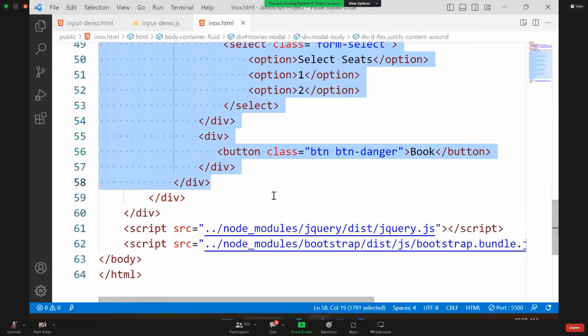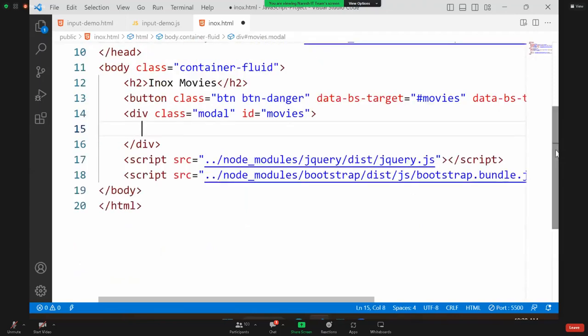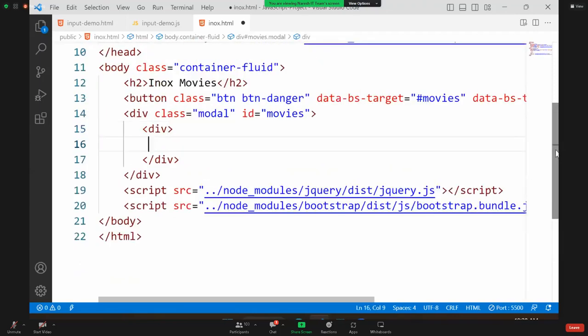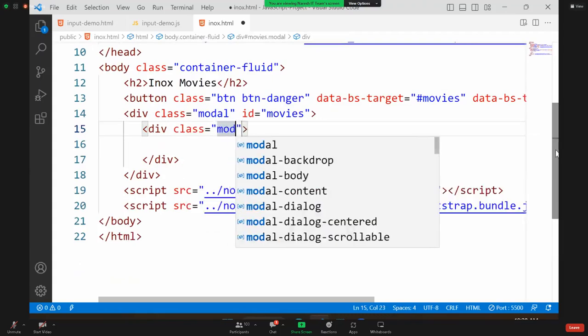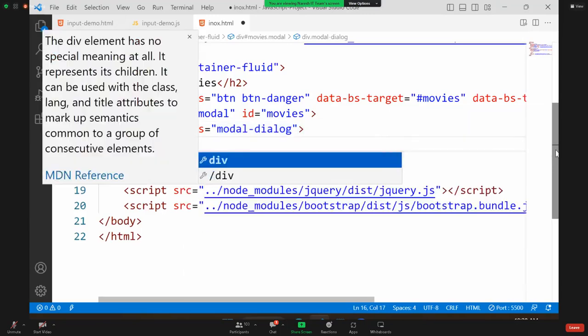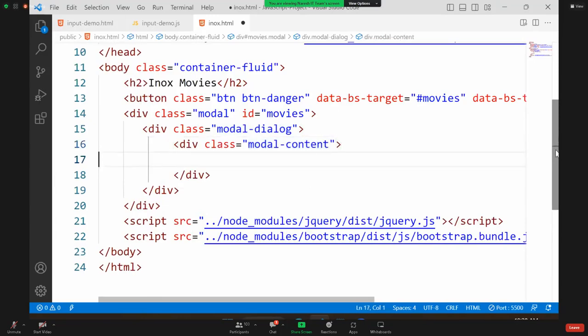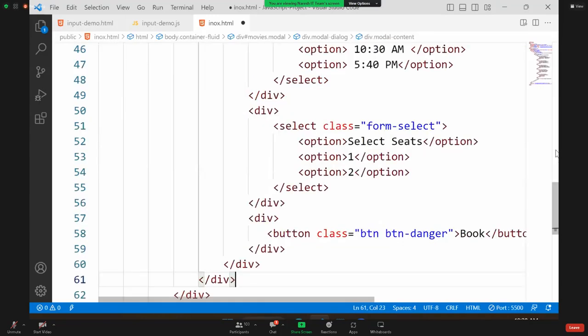This is all header. Yeah. We have to create the dialog as class modal-dialog first, otherwise they will not open and close properly. So we need to put class modal-content. In the content, we need all this.